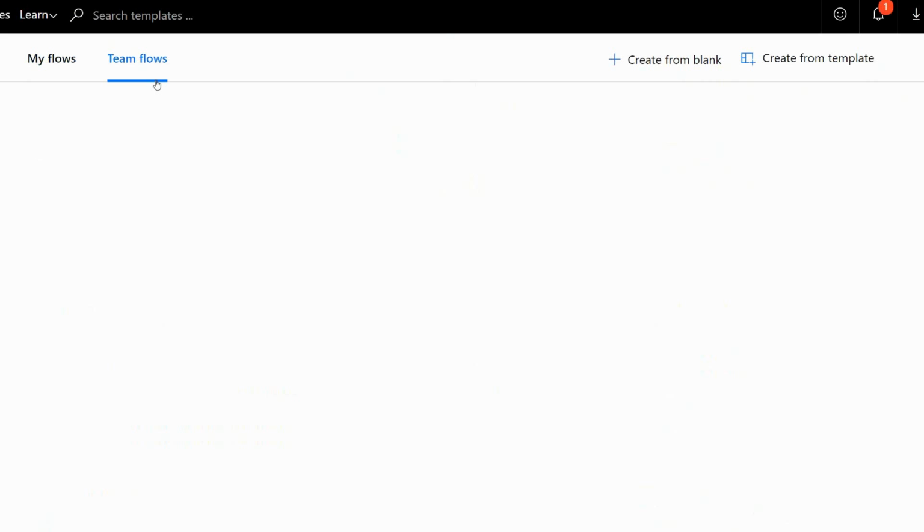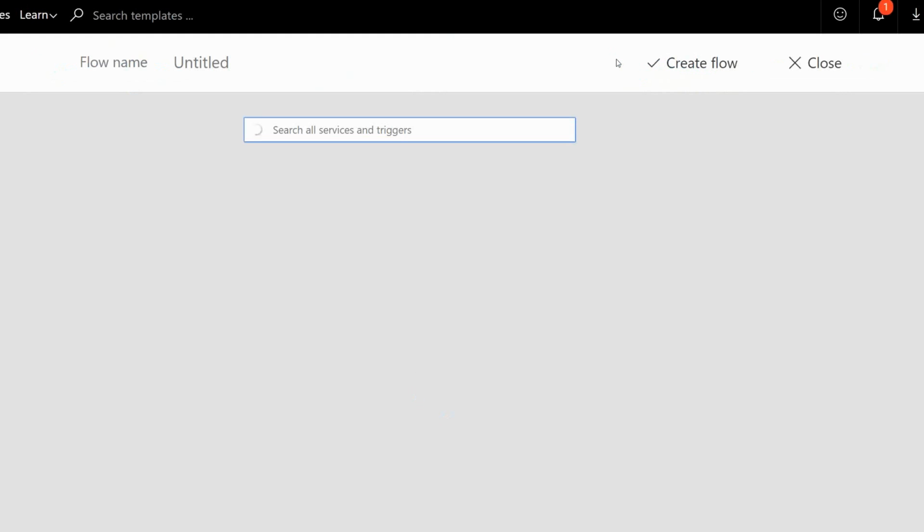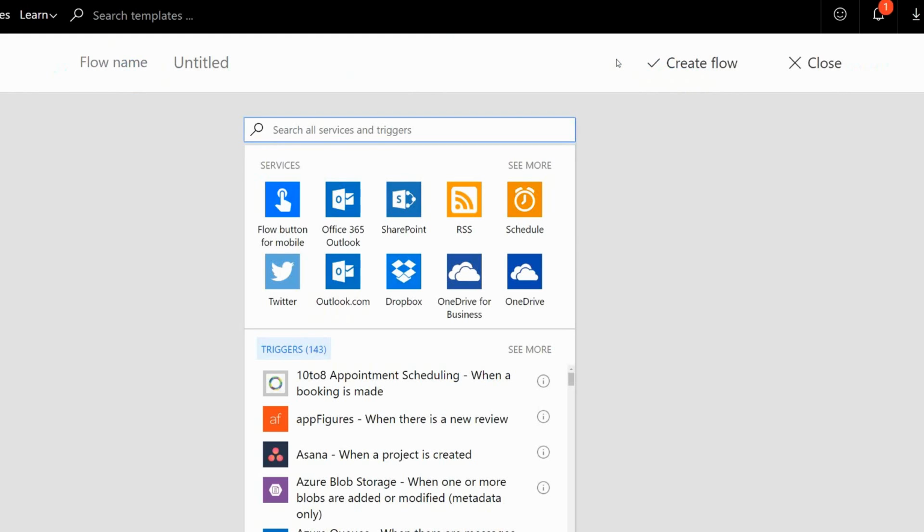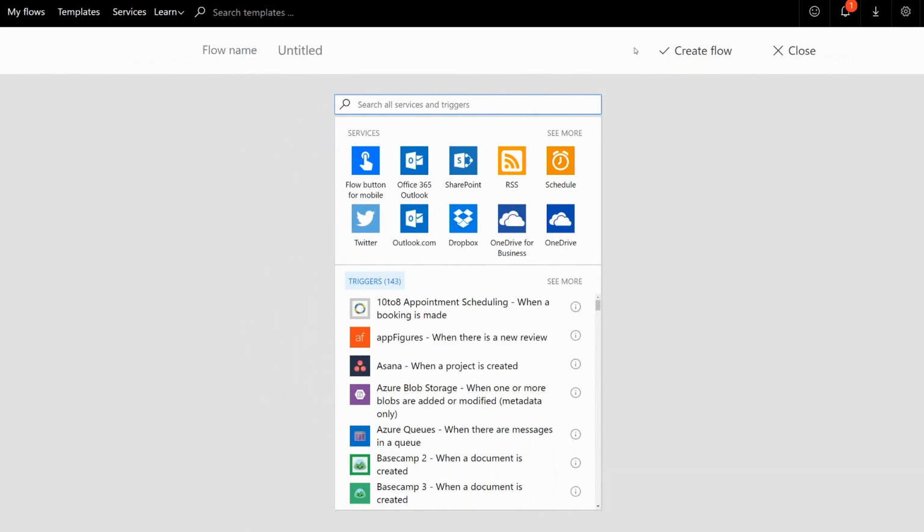So I could build half of it and then turn it over and let Eric or whoever finish it up for me. You notice there's an option here to create one from blank, or there's an option to create one from a template. So we'll just go through and do a blank one to start. And when I do that, the first thing I have to do is select a trigger.